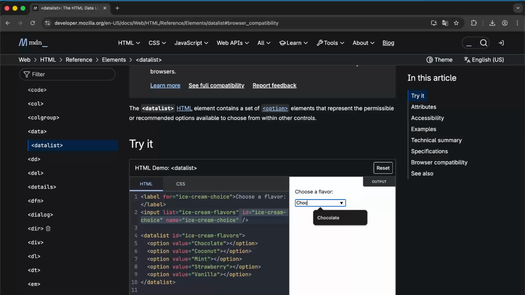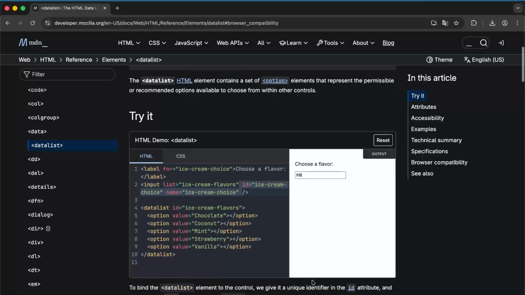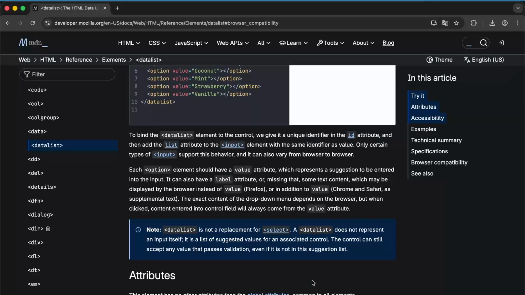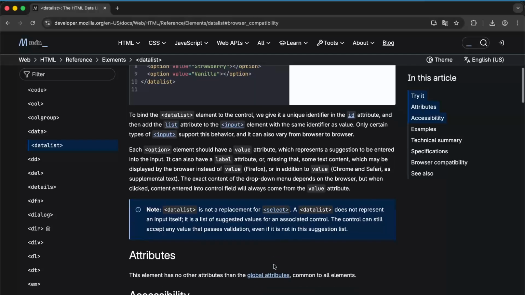chocolate or coconut or whatever, and it will then show that. It doesn't matter. You can also choose to fill in something else. These are just suggestions. But it could be interesting for your users to create some kind of a suggestion list. A datalist is not a replacement for select. A datalist does not represent an input itself. It's a list of suggested values for an associated control. The control can still accept any value that passes validation, even if it's not in the suggested list.